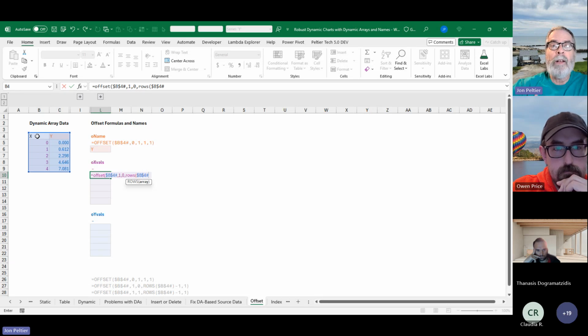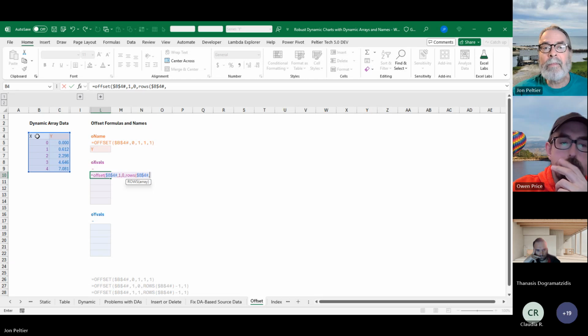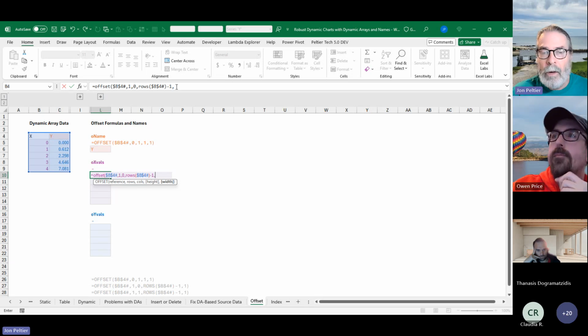I told somebody once that Shift F3 was the shortcut for adding the hash reference, and really it's just the way you type a hash. But so it's the rows of that range minus 1. Sometimes there's a little delay when you type something. The character takes half a second before it appears, which makes me crazy. And we want it to be 1 column wide.